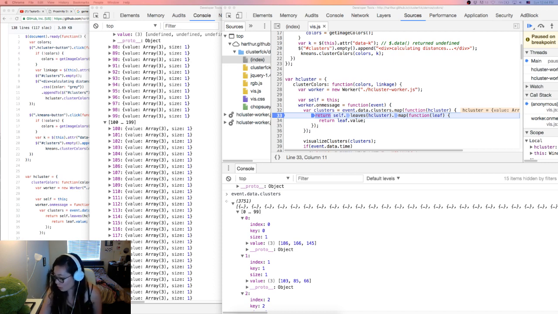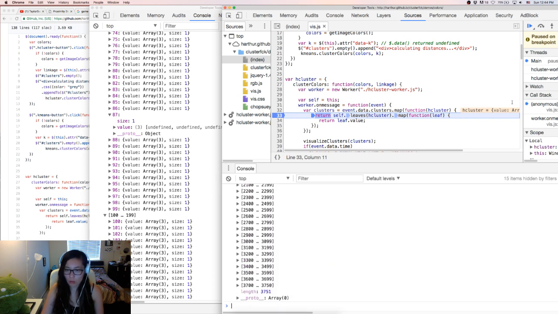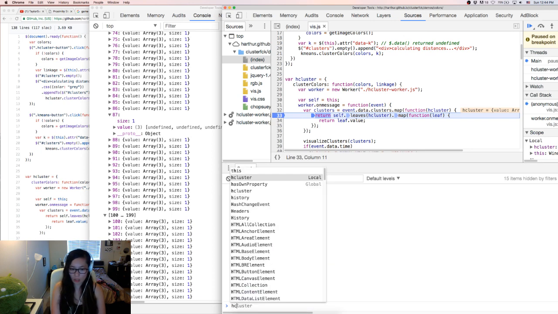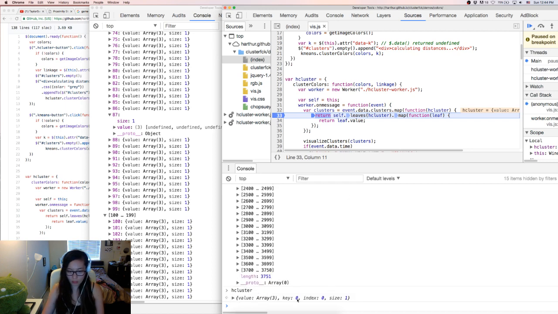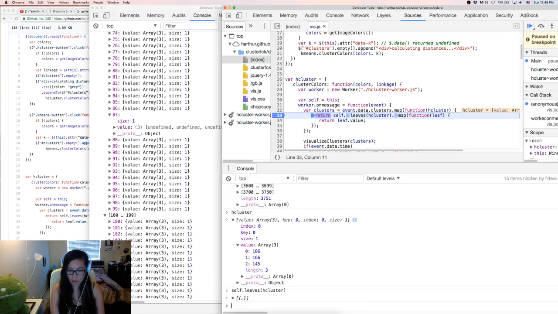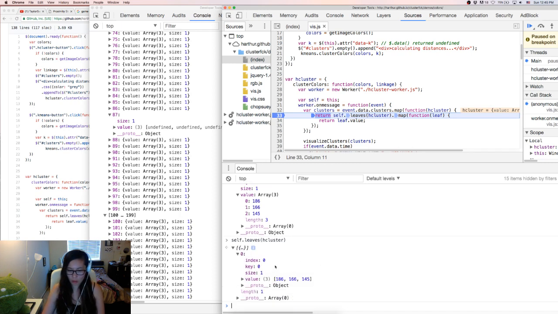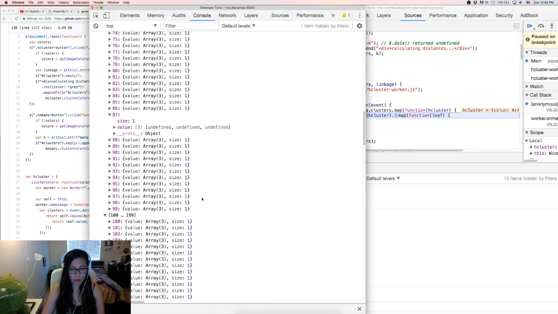Okay, oh, it's German. Okay, blah, blah, blah. That is not what I was expecting. But each cluster is an array with a value. So then if I do self.leaves each cluster, you just give me back. Okay, that's not what I was expecting.